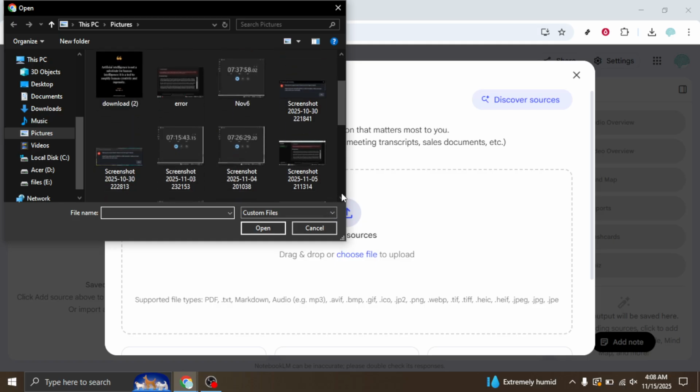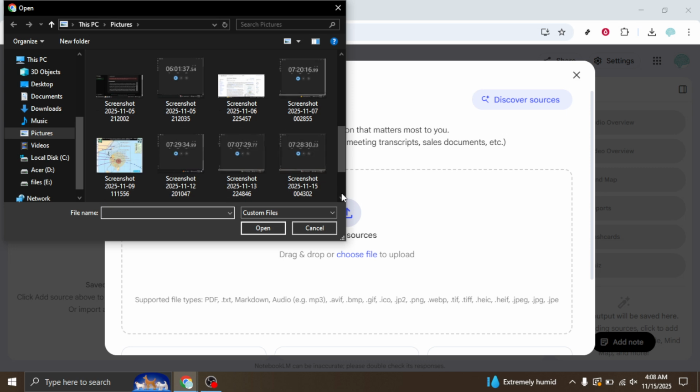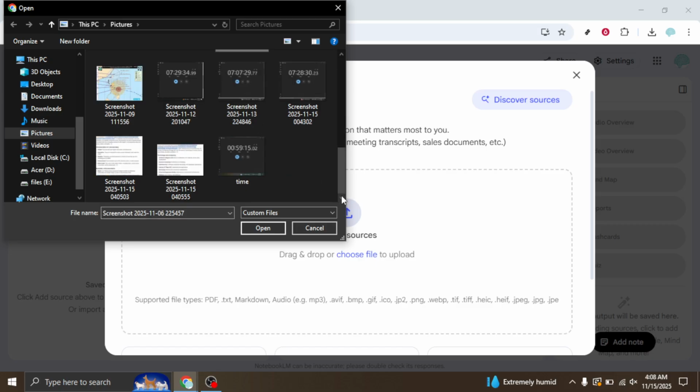To select multiple images to upload, hold down the Control key on your keyboard. As you continue to hold it, click on each image you wish to upload. This handy trick allows you to select multiple files simultaneously, saving you from the tedious task of clicking one by one. It's an effective way to ensure that all necessary files are uploaded at once.